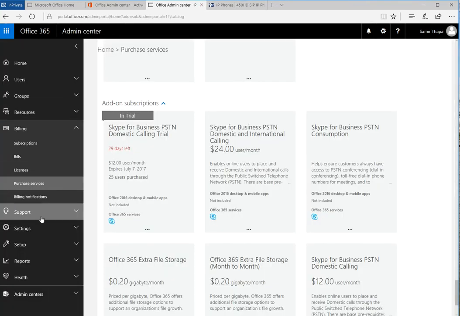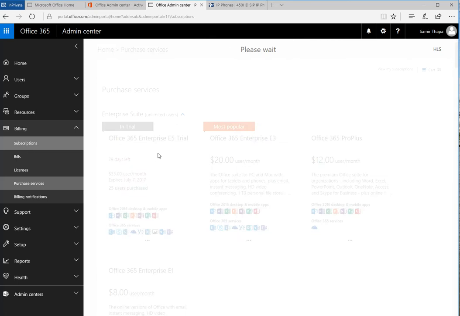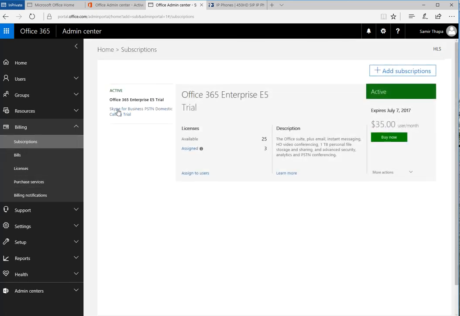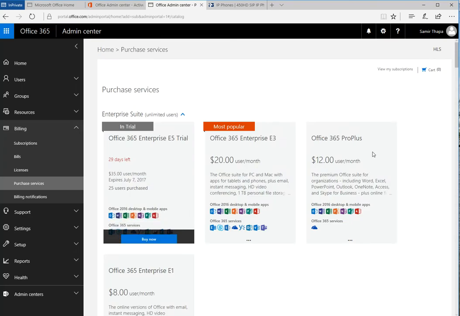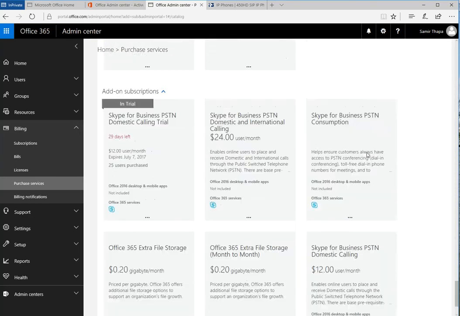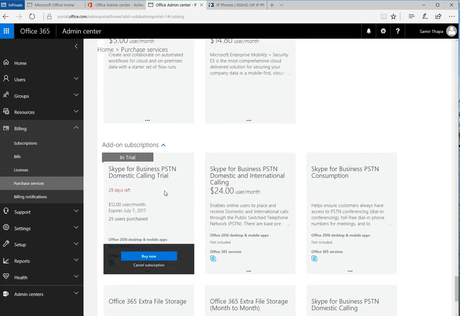Let's go back to the admin center. So go to subscription, and I have these services already added into my portal. But what you need is the PSTN domestic calling trial. It's already available in the tenant. If you tried before, it may not be available again, but if you have not tried before, you can go to add subscription. Now go to the bottom of the page, and you see the domestic calling plan.